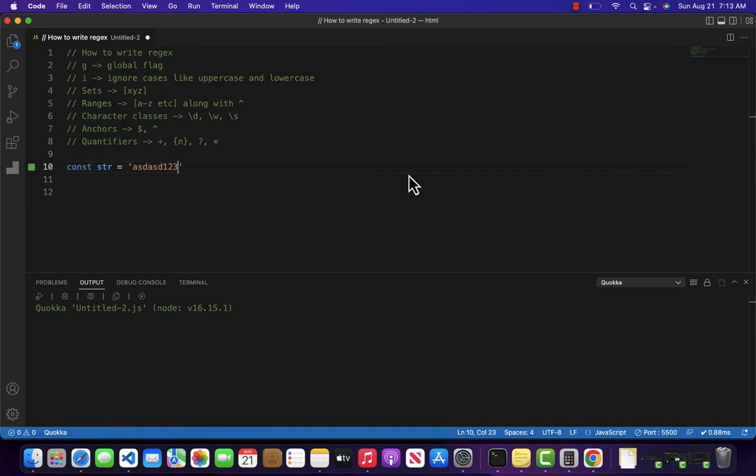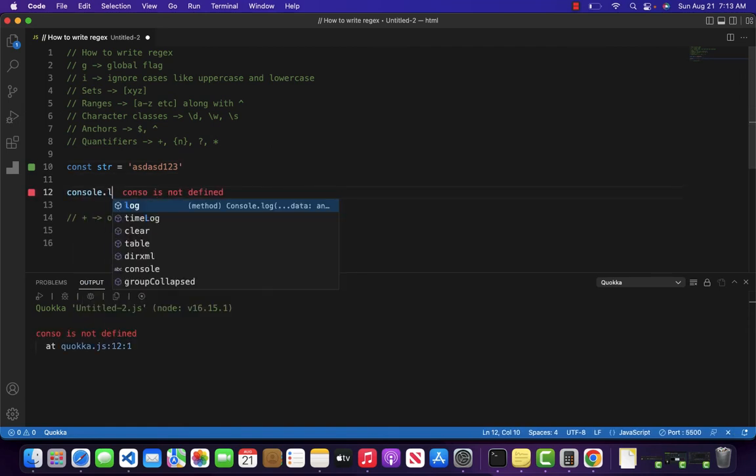Alright, so let's move to the next quantifier. In this part we will learn about plus. Basically plus is a quantifier of a regular expression, and what it will do is try to match whatever you write inside the regular expression with one or more. Let me show you what I mean by one or more.